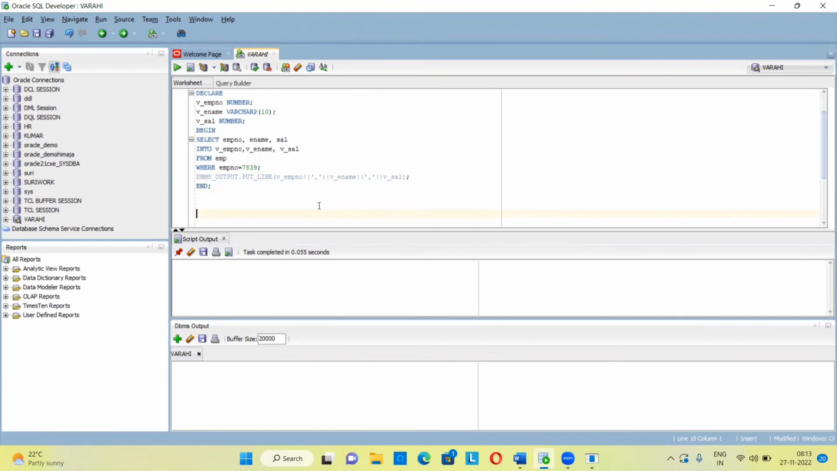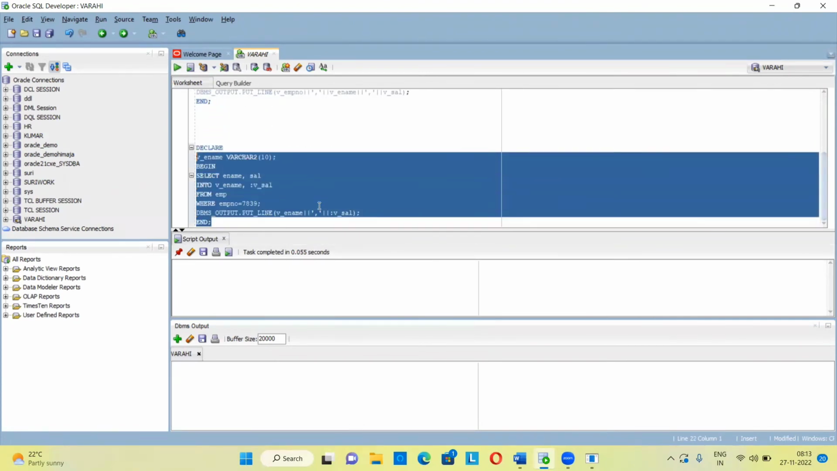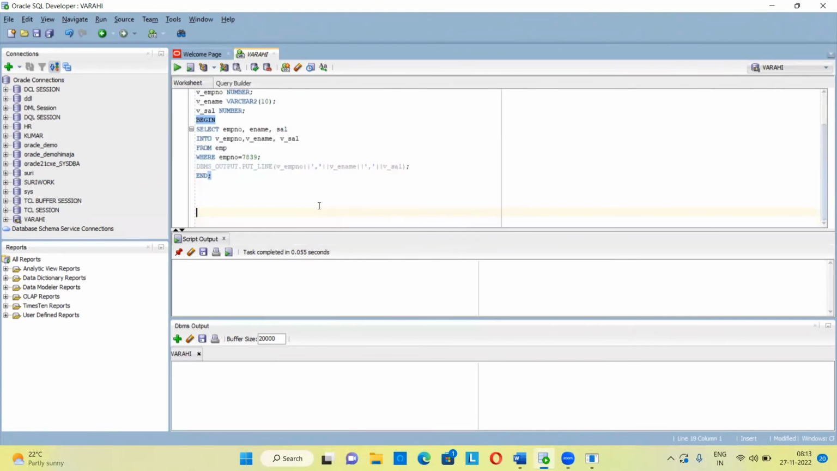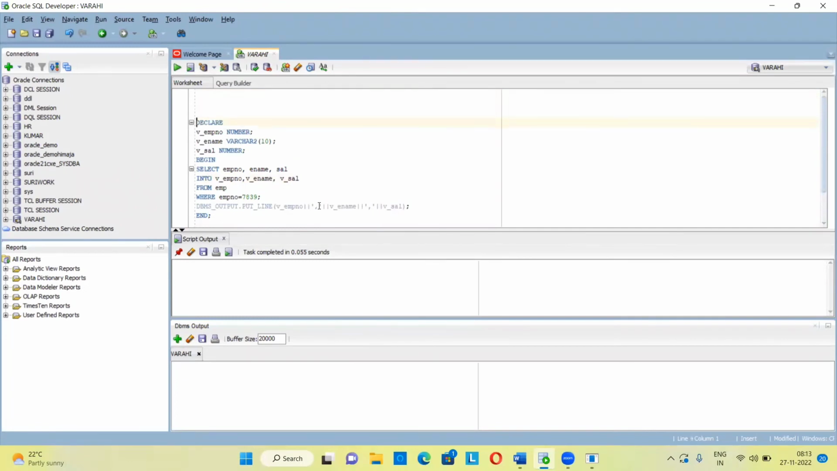There is one more program, it seems. It's connecting to that. Now I'm executing. Successfully completed. 7839 King 5000 is coming. Good. So now what I'm doing, instead of writing this 7839, I'm writing like this.